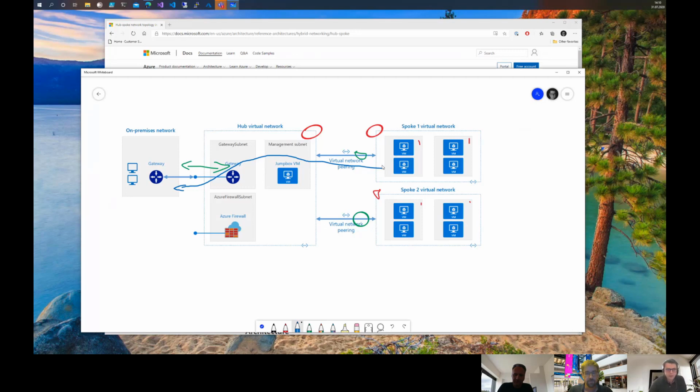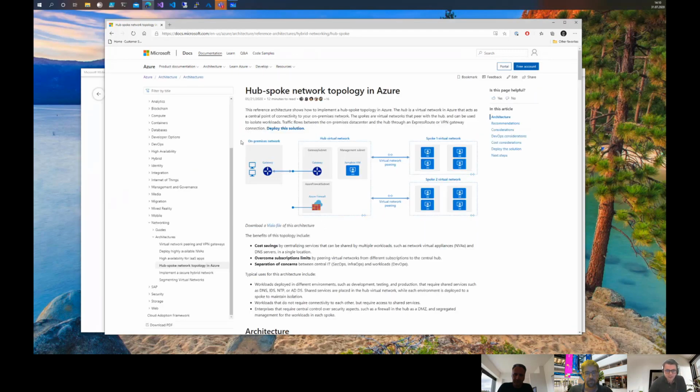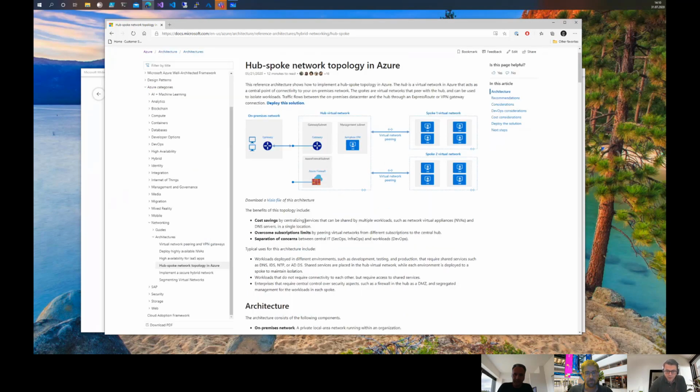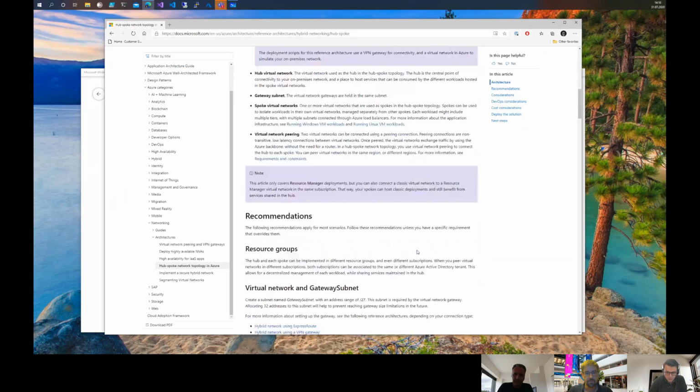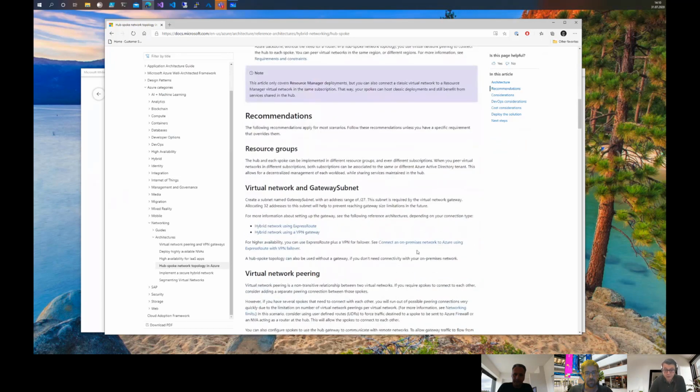So think about that, and everything is explained here in the hub-spoke network topology in Azure, and there are also some related links where you can go much deeper to understand the best way of organizing networks in Azure. So that's all.